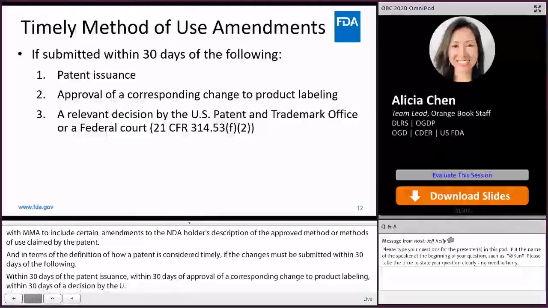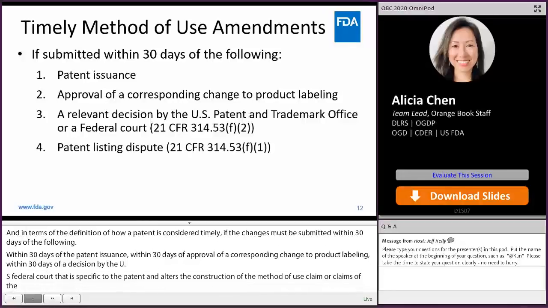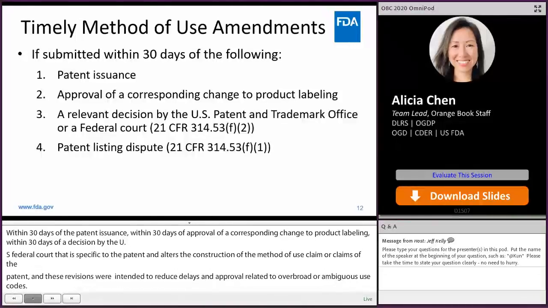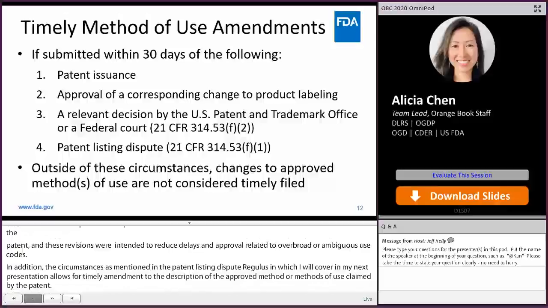And these revisions were intended to reduce delays in approval related to overbroad or ambiguous use codes. In addition, the circumstances as mentioned in the patent listing dispute regulation, which I'll cover in my next presentation, allow for timely amendment to the description of the approved method or methods of use claimed by the patent. Outside of these circumstances, an amendment to the description of the approved method of use claimed by the patent will not be considered timely filed.